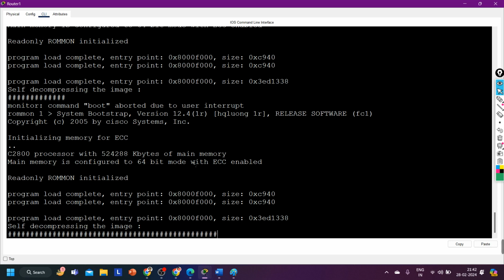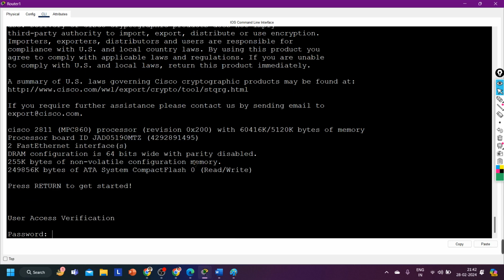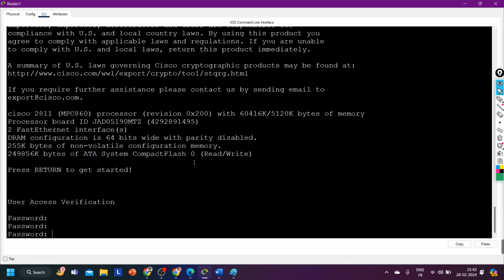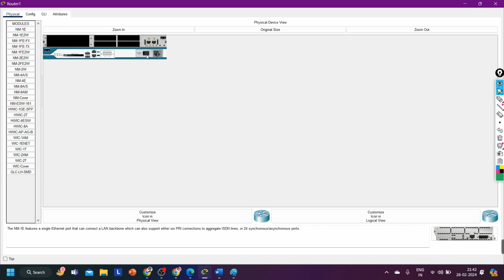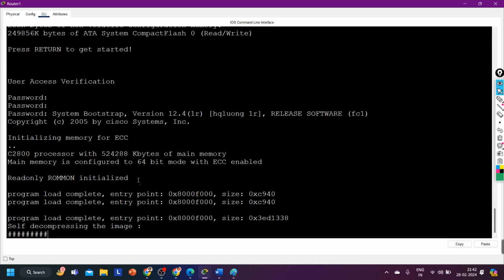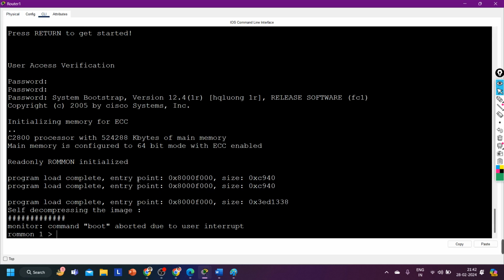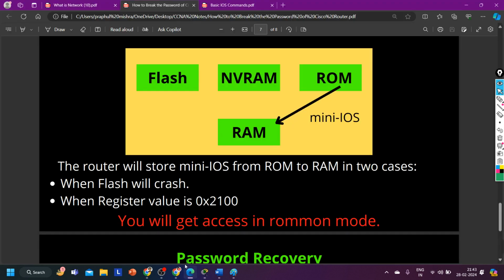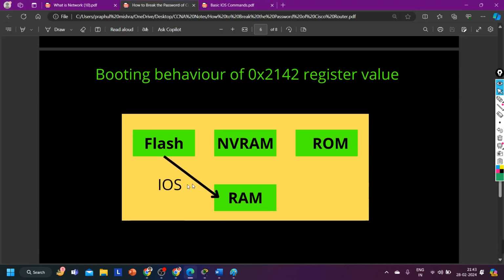So if the device will boot up, you can see it's asking for password, right? So I have to enter ROMmon mode and I have to tell this router, please don't check NVRAM, right? Only boot up with IOS, this booting behavior.